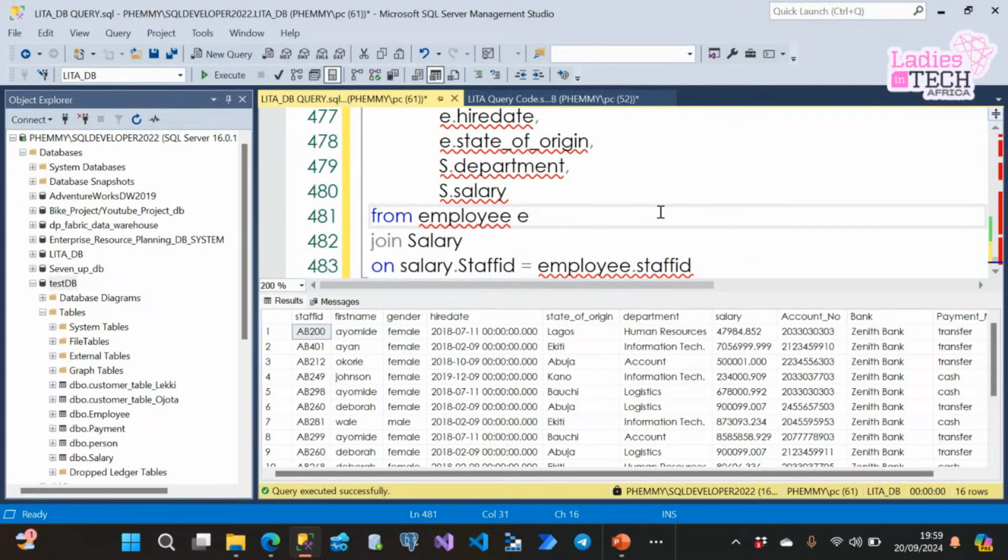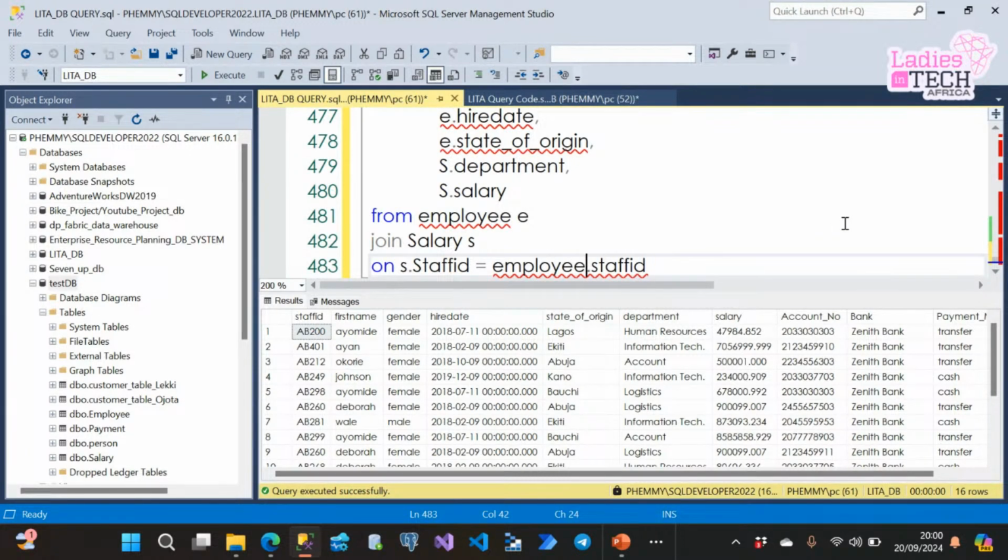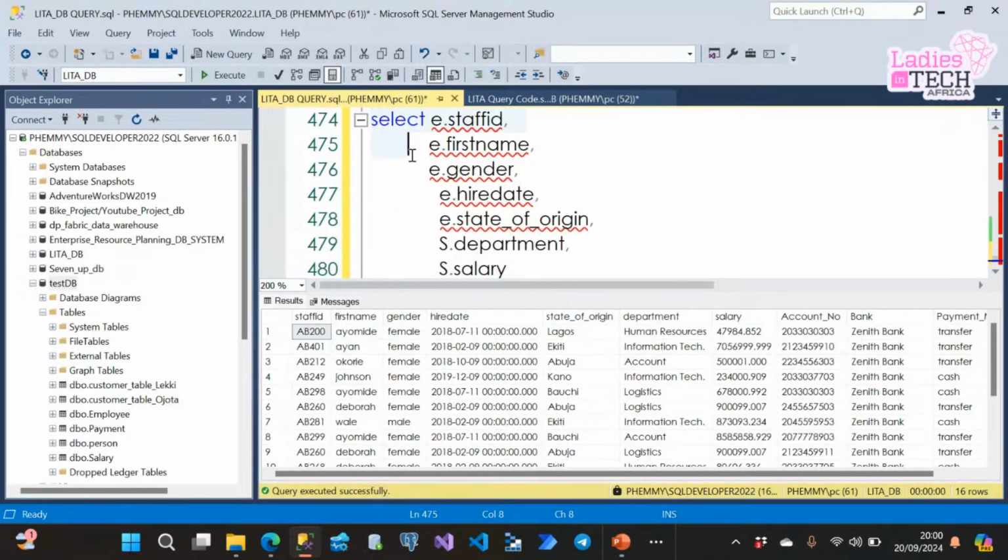So whenever you execute, anywhere you see employee, anywhere you see E, it means employee. Then here you put S at the front. Then you come to this place and reduce this one. It's not actually an alias. Just put E at the front of from employee so that when you execute, anywhere you see E, it means employee. Anywhere you see S, it means salary. Now let's execute.